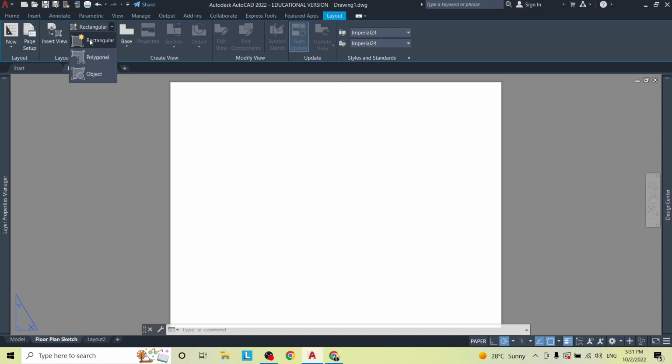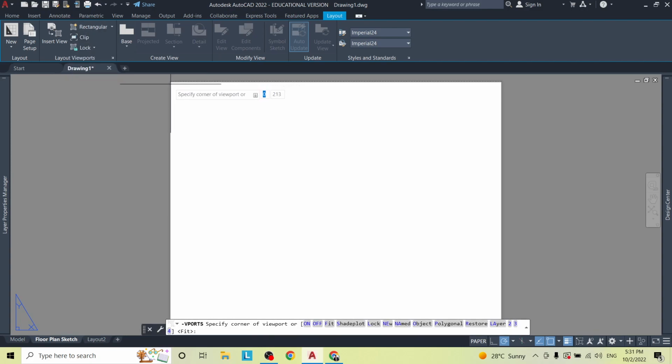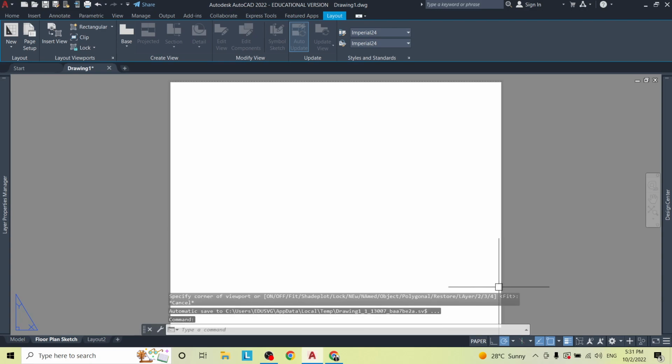So I'm going to select rectangular, and we can simply click in this corner and click on that in the bottom right corner, but it will not be directly at the edges of the paper. For the sake of this drawing, it does not have to be directly at the edges of the paper, but I want it to be. It will be necessary later on when we start doing title blocks and stuff like that.